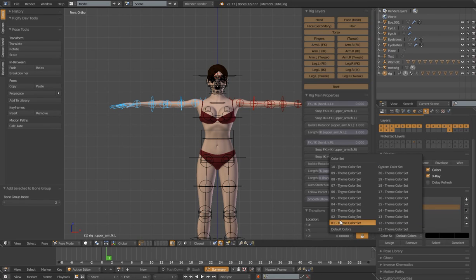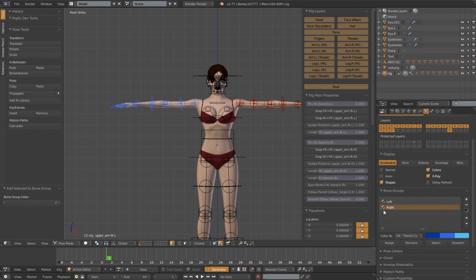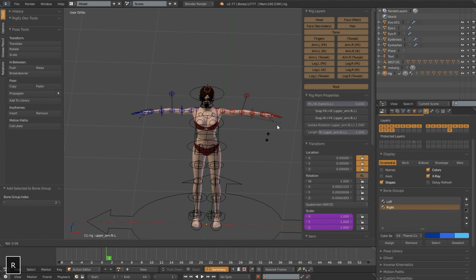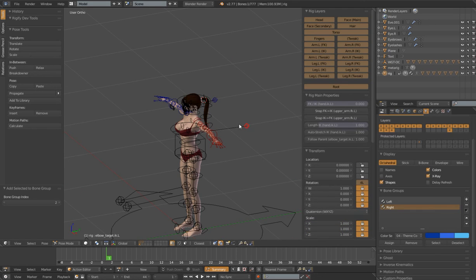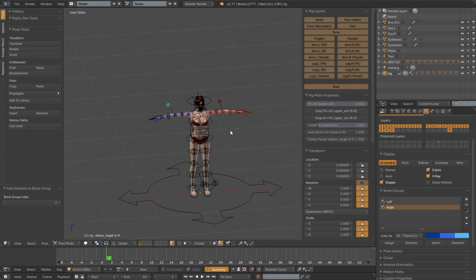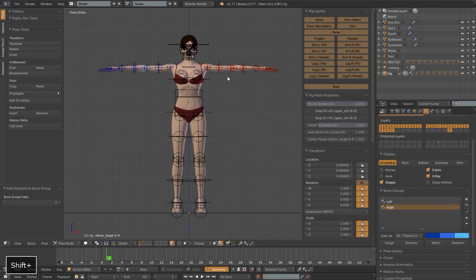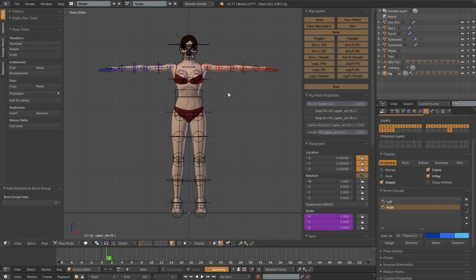And let's just pick a different theme here. Let's go with 4. I know that one's blue. And so now I have the left side as red, and the right side as blue. This makes it really nice when you have a lot of pull targets. Sometimes these can get crossed up and it can be difficult to see what goes to what. So that is another way we can organize our rig and customize the way our rig controls look.